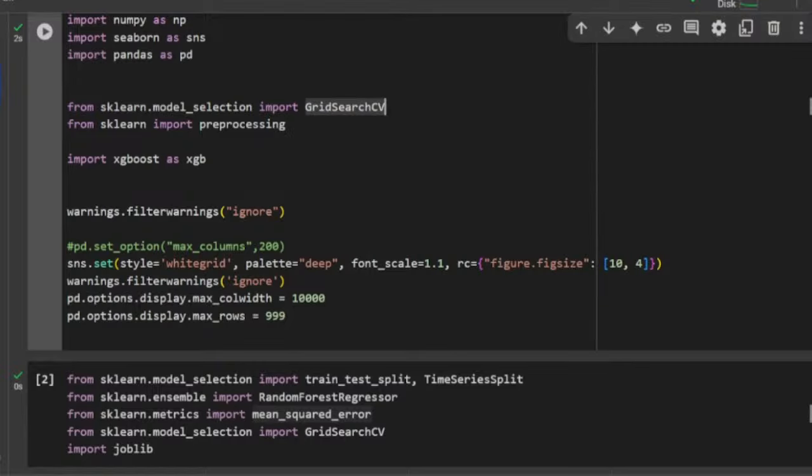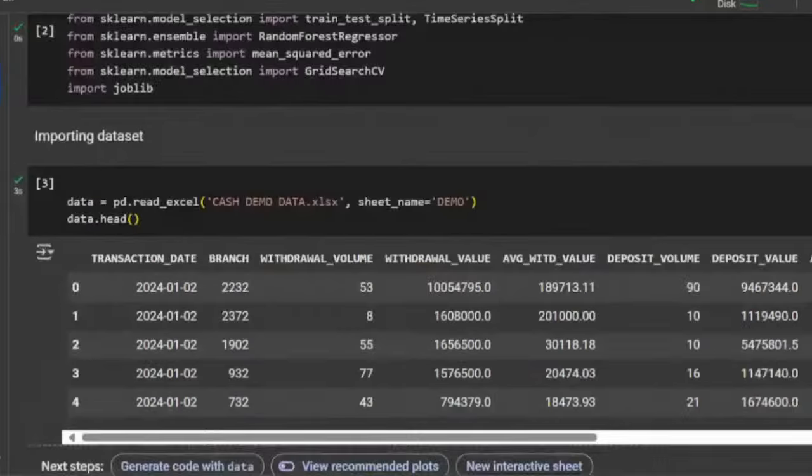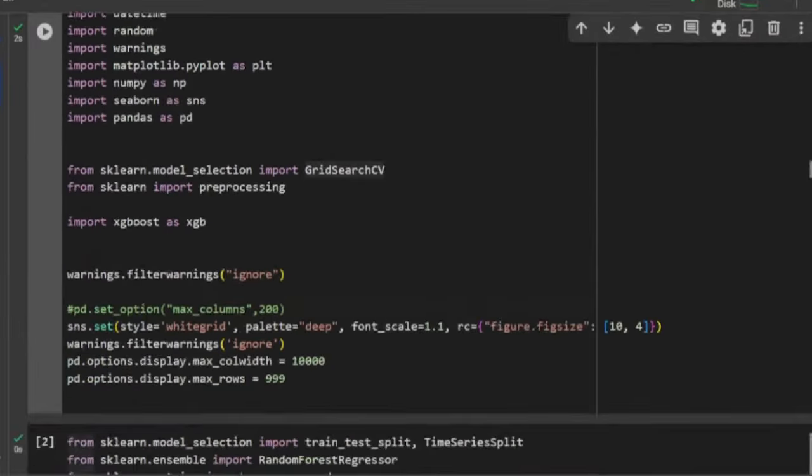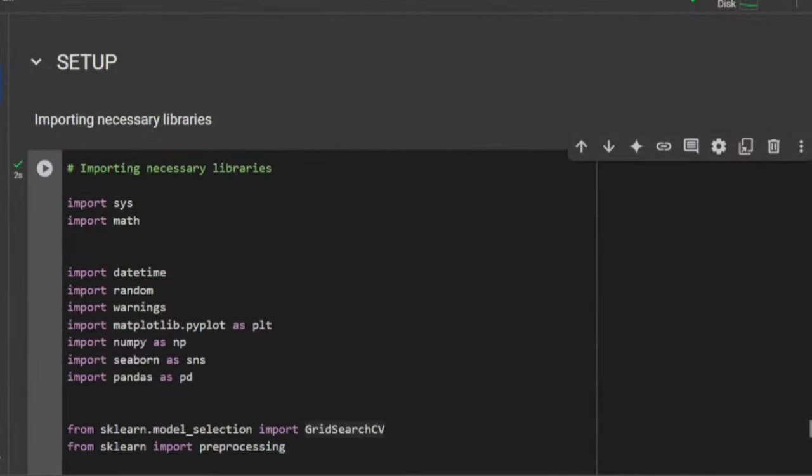So the point of this data, this cash demo, is just to predict how much data a particular unit will need in the year. So basically, looking at the previous years, the idea is you have units in your company, and you just want to predict how much money you are supposed to allocate to these units every year.